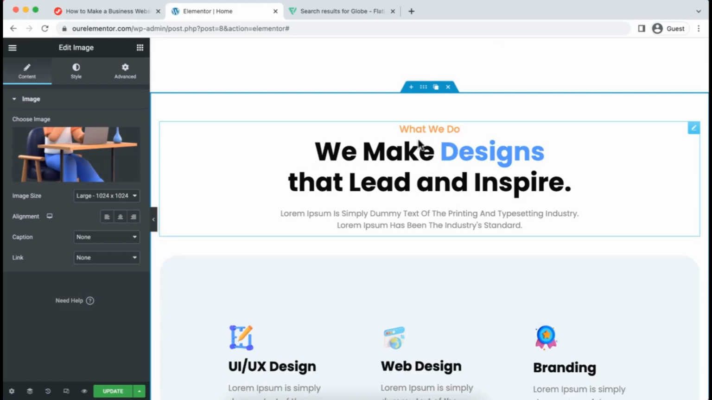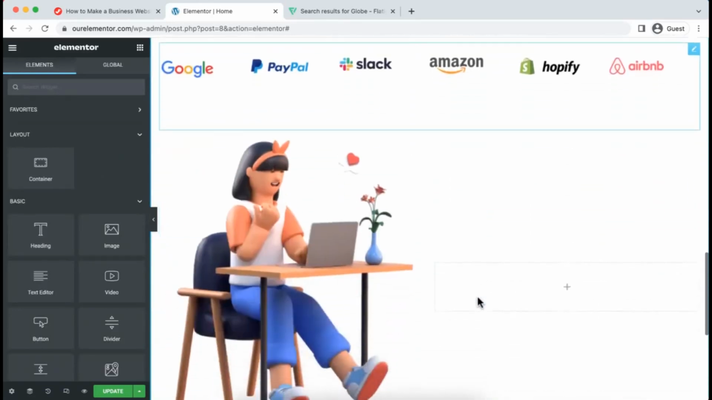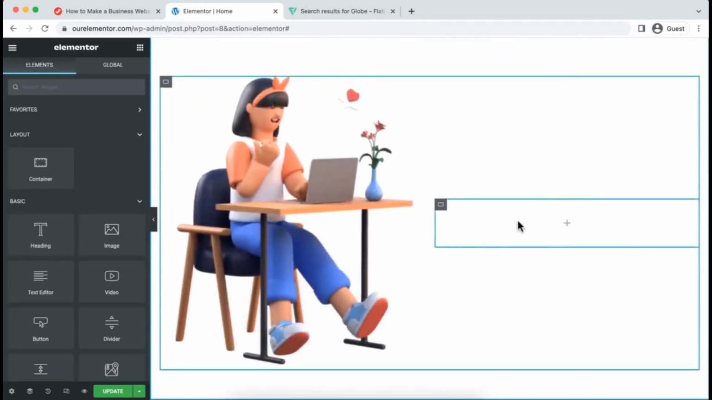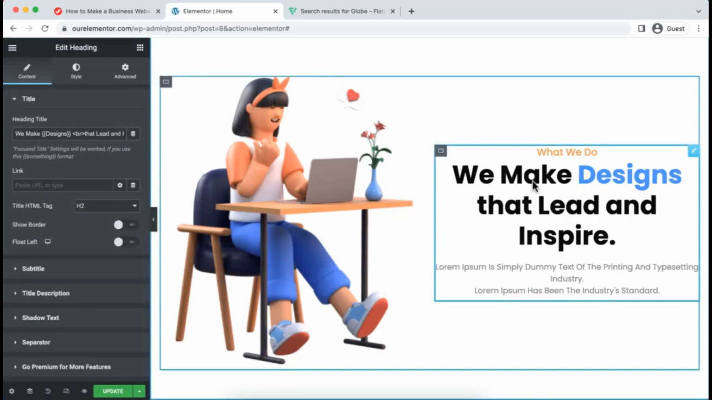Like here, if you wanna use the same thing above, just right click over this widget, like I'm right clicking here, and click on copy. Then let's just scroll down. Like I said, within this right container I want to paste it, so right click here and I'm clicking on paste. You see it's instantly pasted here.